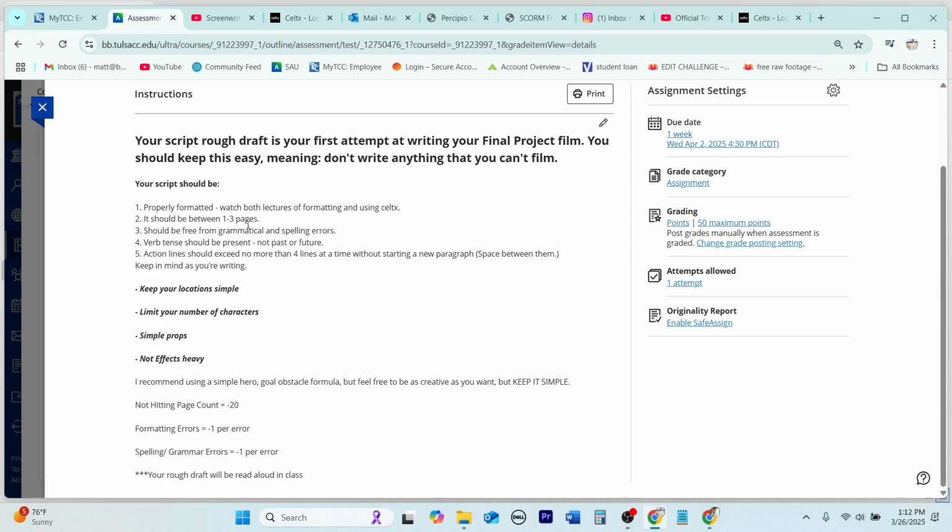I want the script to be properly formatted though, which means you've got to watch the lecture. It'll be very clear if you haven't. And then free from grammatical and spelling errors to the best of your ability. Obviously, we all make mistakes, and I tend to take that into consideration. So, verb tense should be present, not past or future, and I talk about exceptions for that in the lecture. Action lines should not exceed more than 4 lines at a time without starting a new paragraph. So, one space between them. And keep that in mind as you're writing.